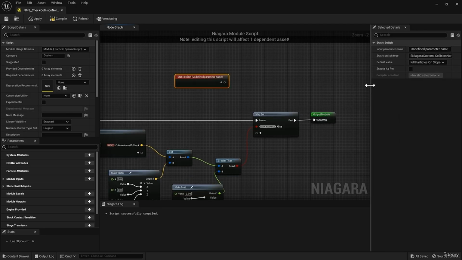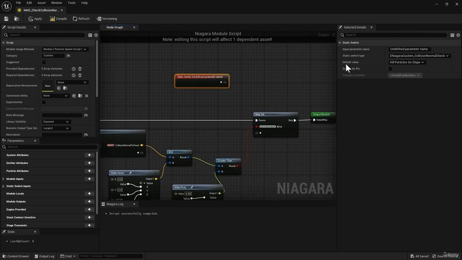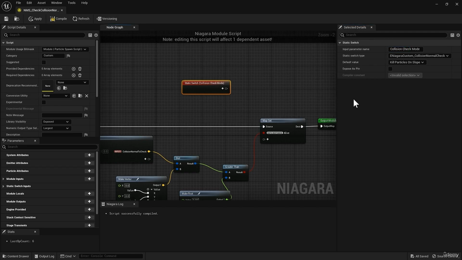And I'm going to increase the size of this tab a little bit. And now you can see the default value here. This is the value that we just set. And the first one, this is called input parameter name. So this is the name next to the dropdown that we can see. I'm going to change this input parameter name to collision check mode. Alright, that's the basic setup for this static switch.